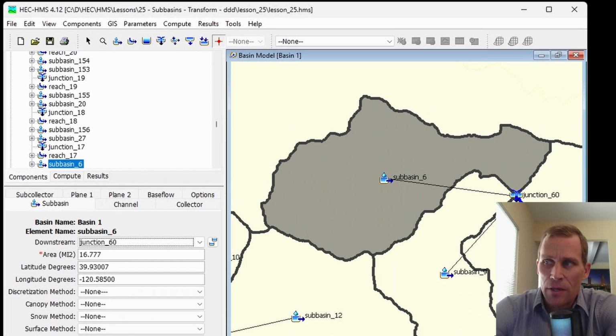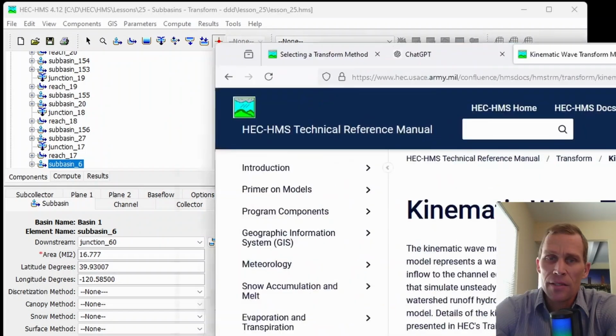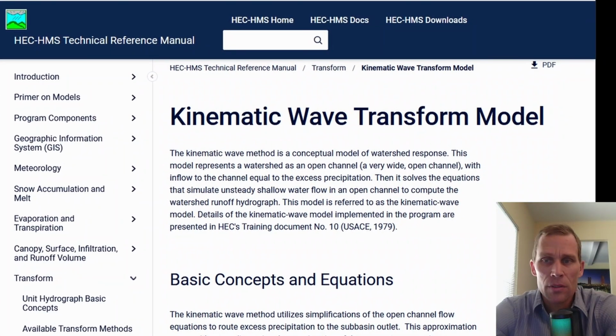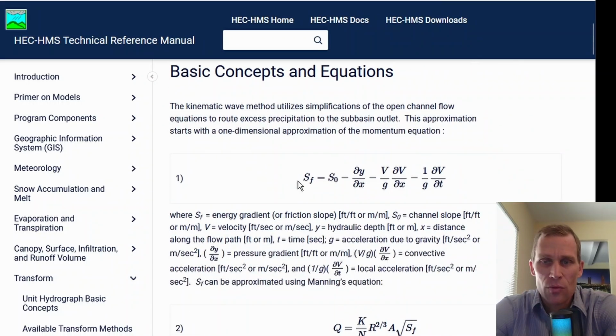The kinematic wave equations are used to calculate runoff for each plane, and then a weighted composite runoff is calculated using the percentage of the impervious versus the pervious of each plane. The HMS Technical Reference Manual goes into more details about this kinematic wave transform model. So for instance, we're seeing some equations here regarding a one-dimensional approximation of momentum.